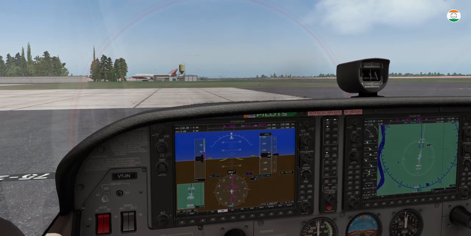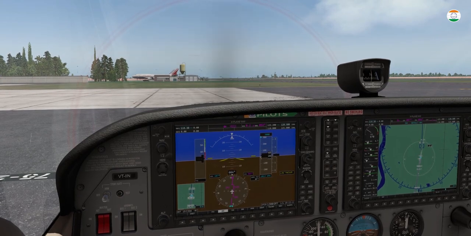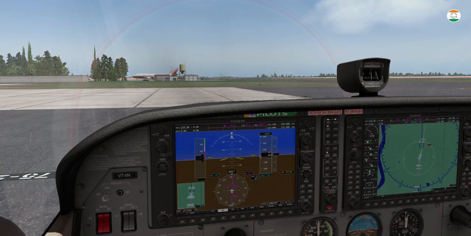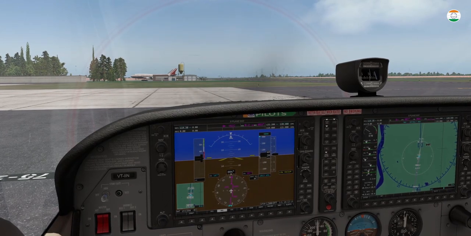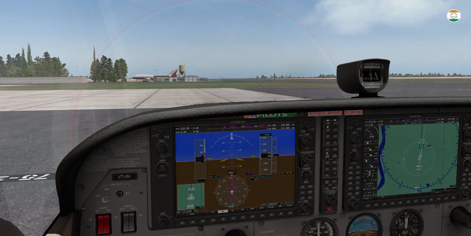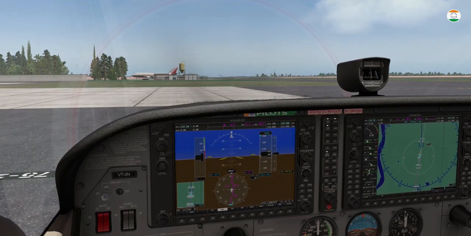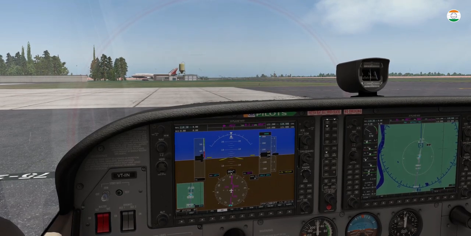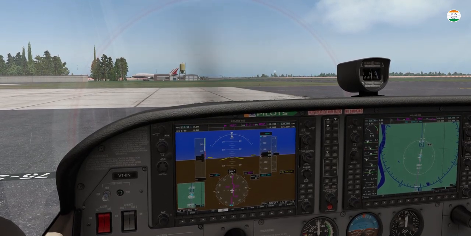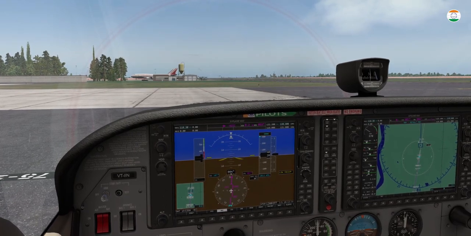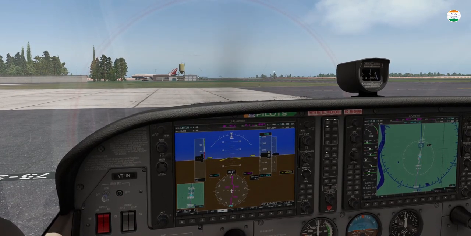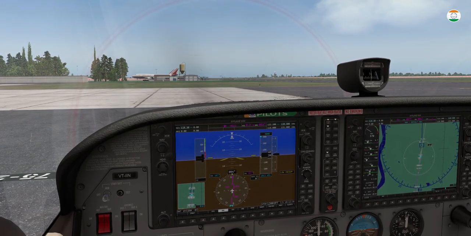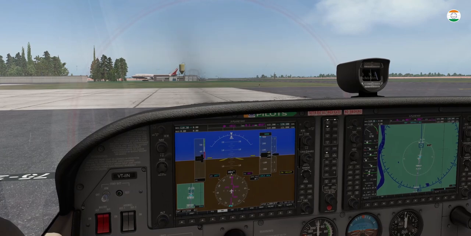Victor India number, readback correct. Contact Kolkata Ground on 121.9 for start-up and taxi. We'll contact Ground on 121.9. Kolkata Ground, good afternoon. Victor India number at stand 02. Start-up complete, request taxi to runway 01 right. Victor India number, taxi to holding point Alpha 1, runway 01 right, QNH 1013. Taxi to holding point Alpha 1, runway 01 right, QNH 1013, Victor India number.